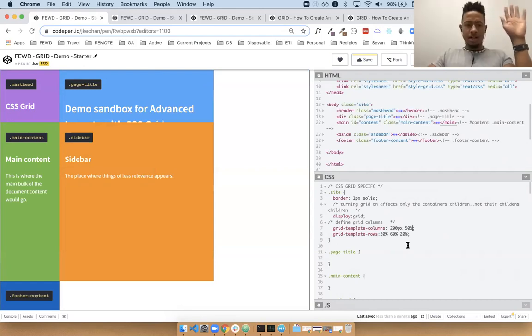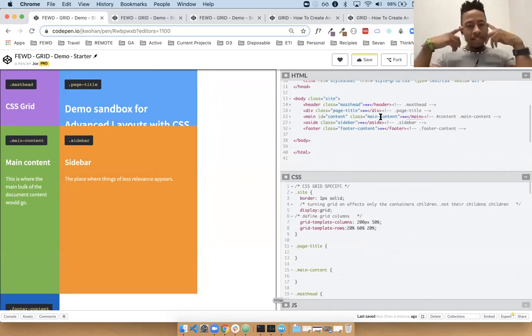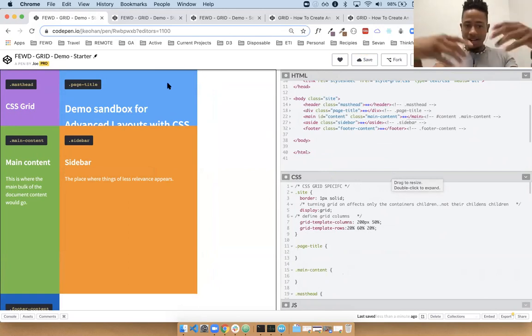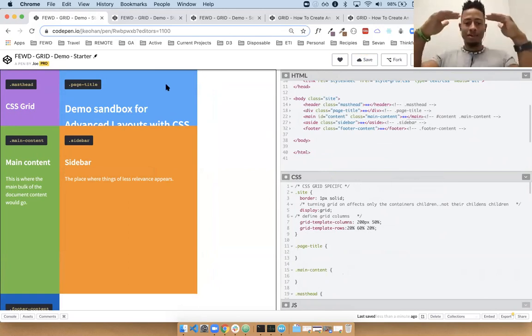One question. In the page title and masthead, I see here that as you're moving some of those columns around, as you see the demo sandbox for advanced layouts with CSS, it's being covered or overlaid. Is that going to happen with our own content, or do we need to have that specified later?